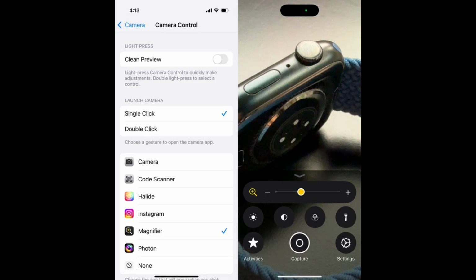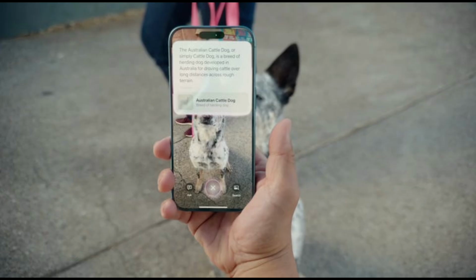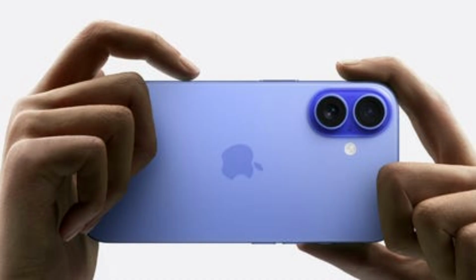But currently that's a multi-step process of unlocking the phone, swiping down to open Control Center, and tapping the magnifier button. Instead, jump right to the magnifier using the camera control. Go to Settings, Camera, Camera Control, and choose Magnifier. Pressing the button now launches the magnifier.